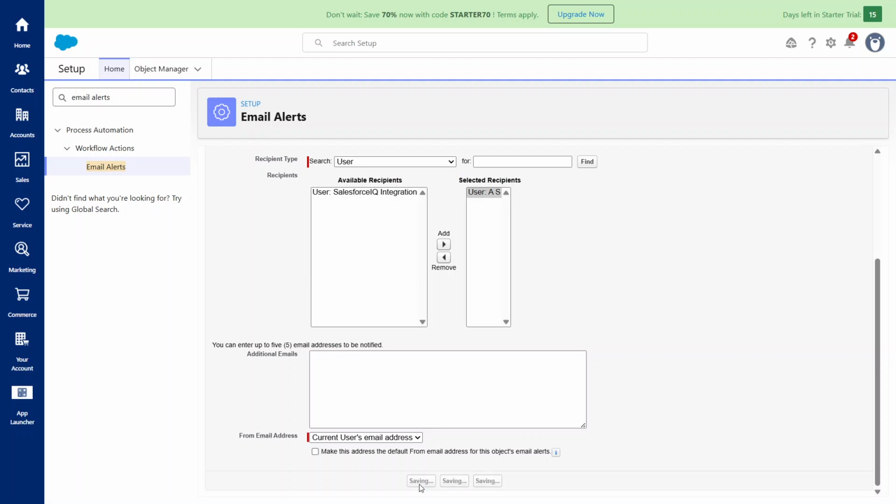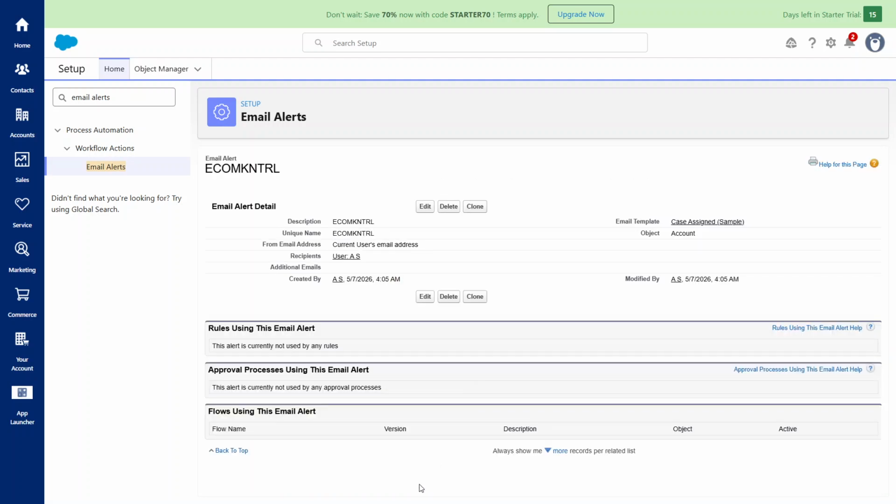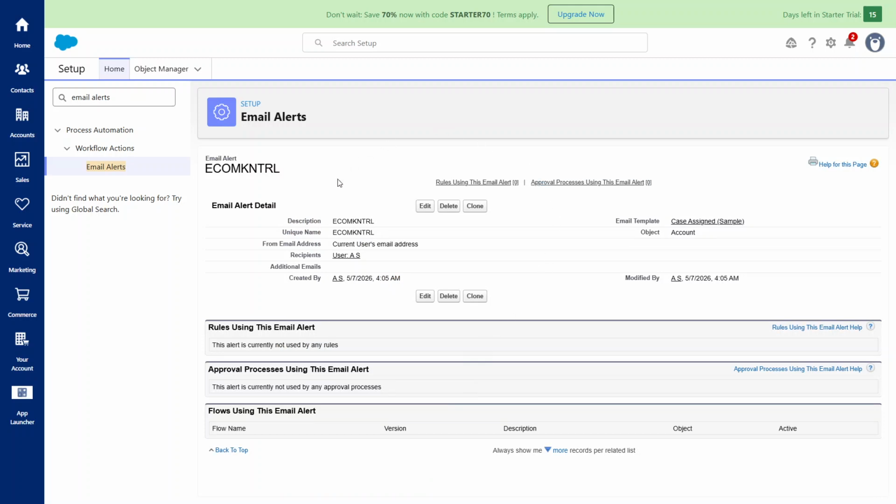Salesforce will store your new email alert, and it will now be available for use in workflow rules, process builder, or flows, depending on how you automate your processes. And that's it. You've successfully set up an email alert in Salesforce.